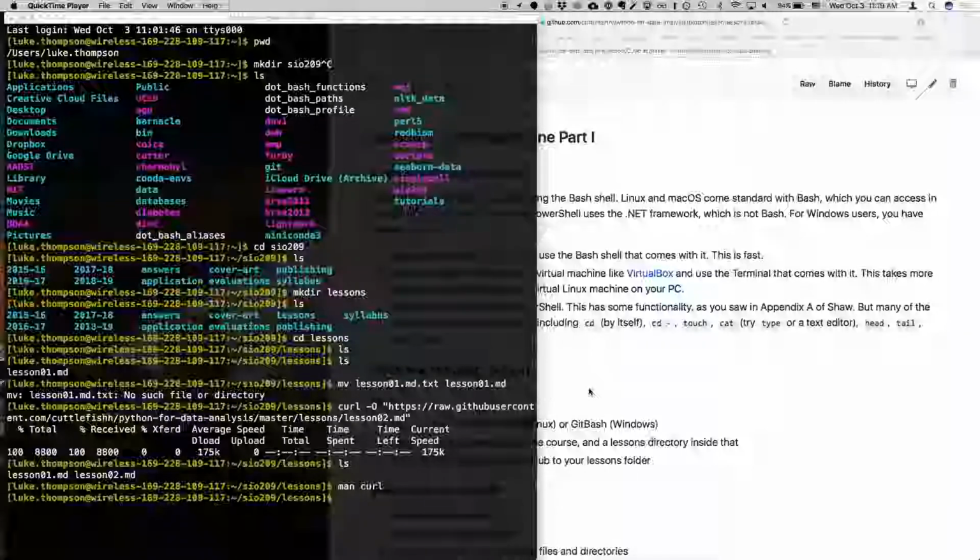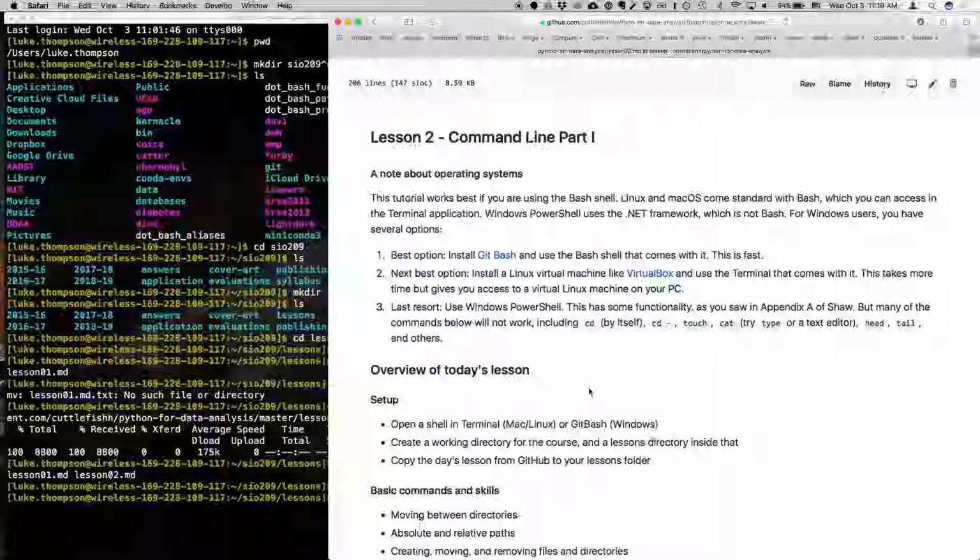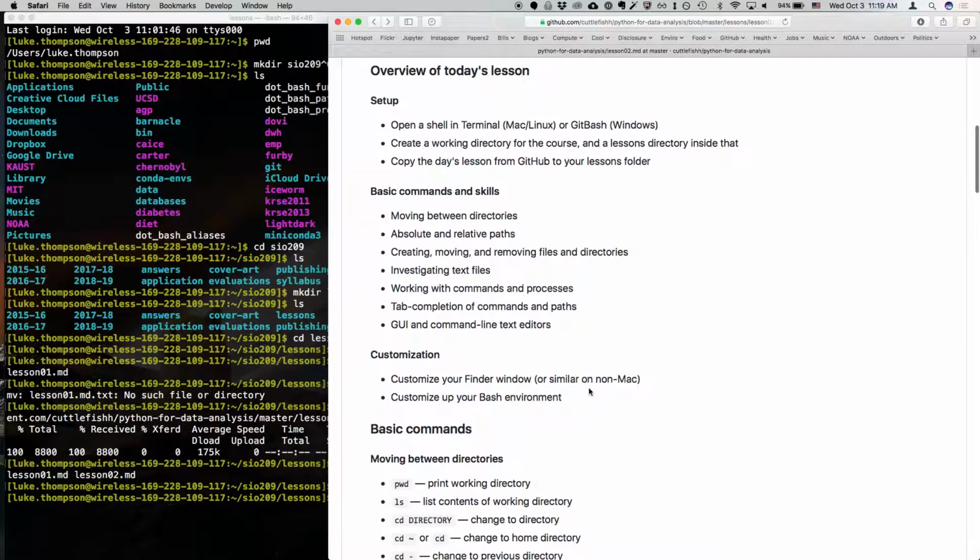All right, we're ready to start our lesson. So this is lesson 2, and this is the command line part 1. So this top part about operating systems we already kind of covered. For Windows users, we want to use Git Bash, and that'll give you the bash shell. And then there's a little overview.